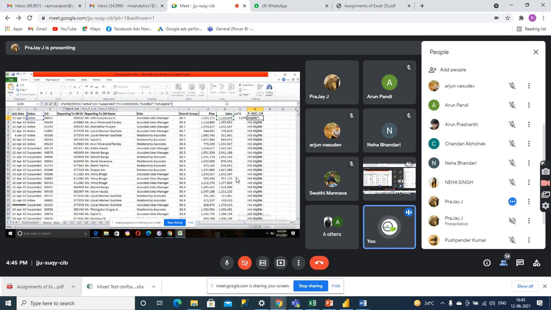What is the mistake? You can see after suspended, a star is coming, right? A star is not required. Remove this. It takes some time, it adjusts automatically because Excel understands what kind of thing you are doing. Give the comma. Just active, and then close the bracket after 20 lakh. Fine. Press enter now.